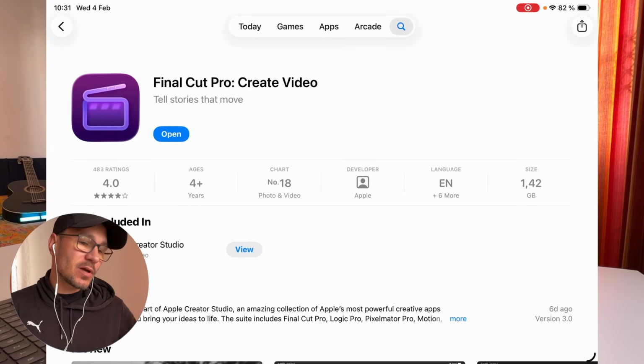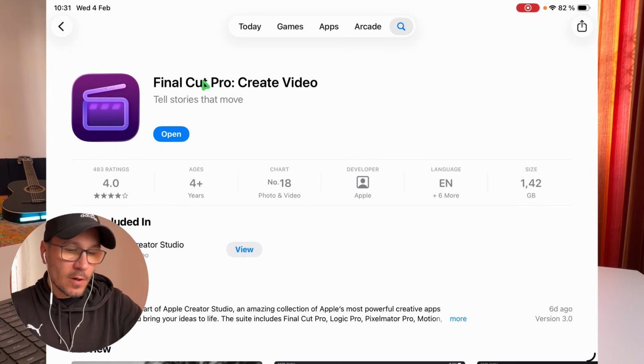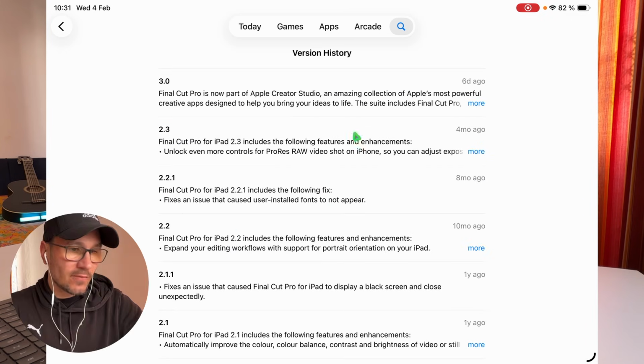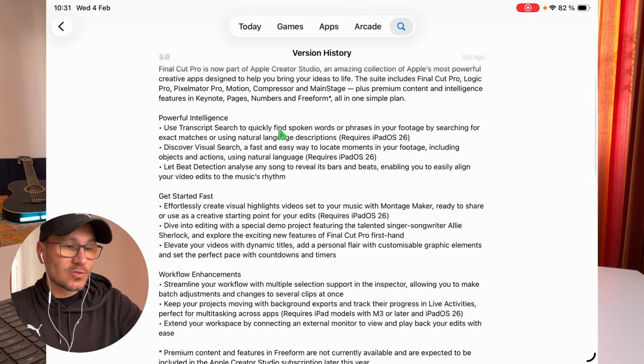Final Cut Pro for iPad has a new version, now version 3.0, and in this video we will take a look at all of the new features that they added to Final Cut Pro. So when we come here to the App Store and we search for Final Cut Pro, we see now here version 3.0, and if you click here on what's new, you will always see here the version history, and you can click here on more, and then you see everything that is now introduced with version 3.0.